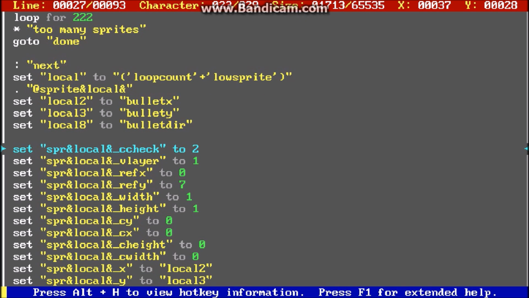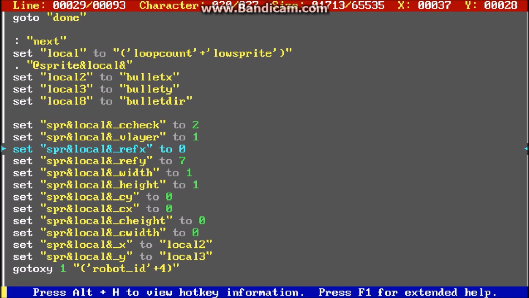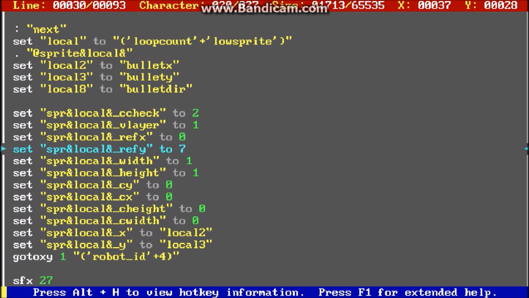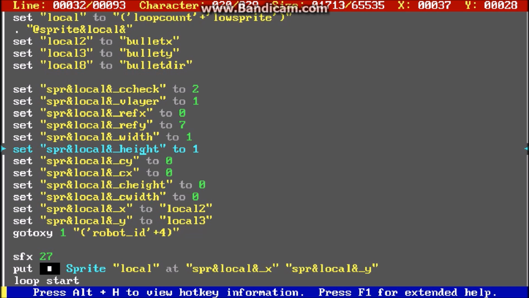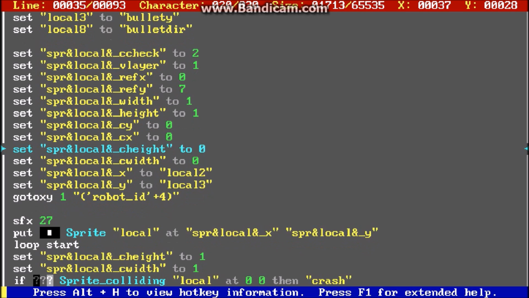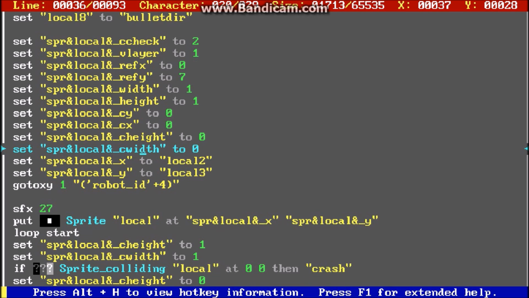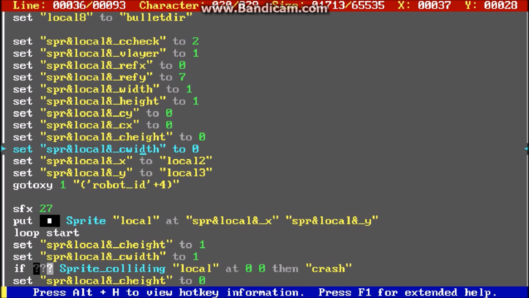And then it sets the counters. So collision check, it's set to 2. V layer, because the representation of the bullet is actually referenced from the V layer, not the board. So the reference X and the reference Y are 0, 7. That's the location on the V layer where the bullet appears. The width and the height are both 1 because this is a 1 block character. And the collision X and the collision Y are 0, 0, and the collision width and the collision height, they're both 0, and I'll explain why in a minute.